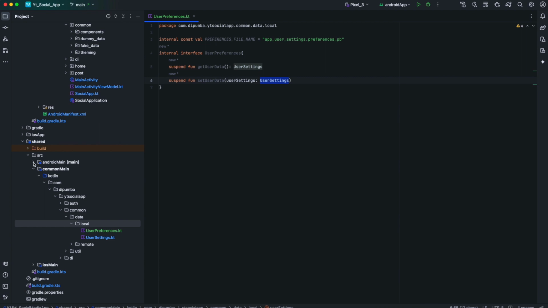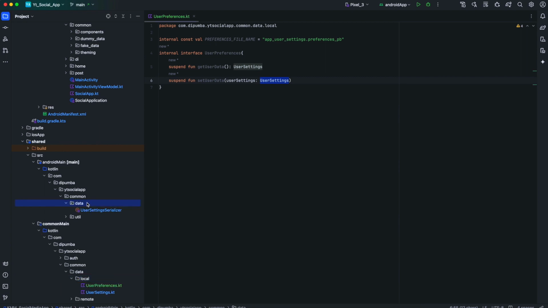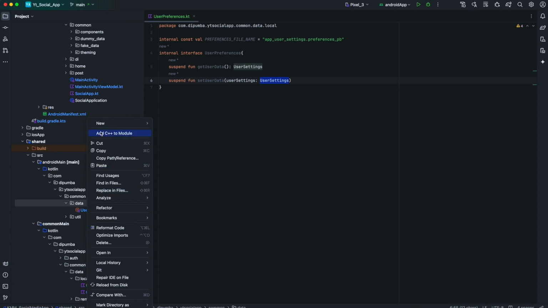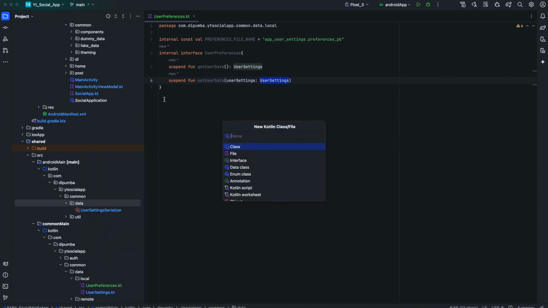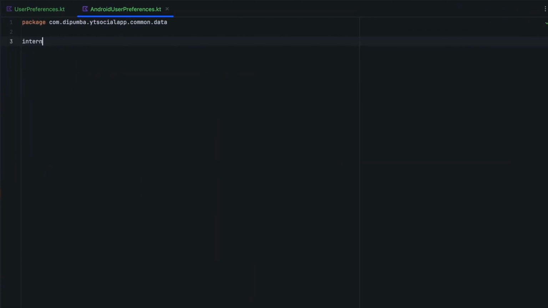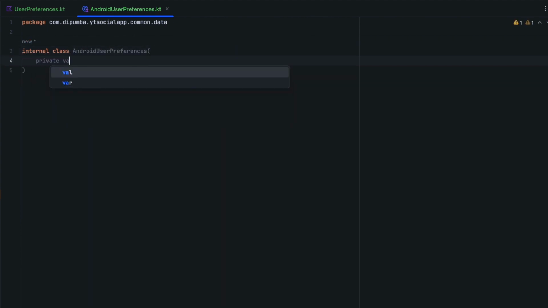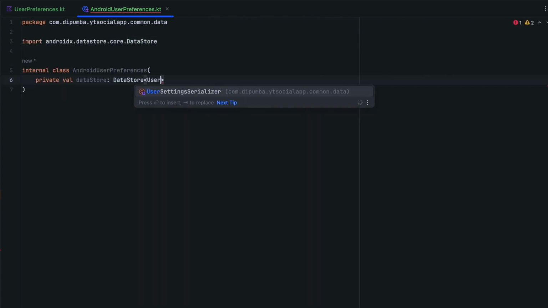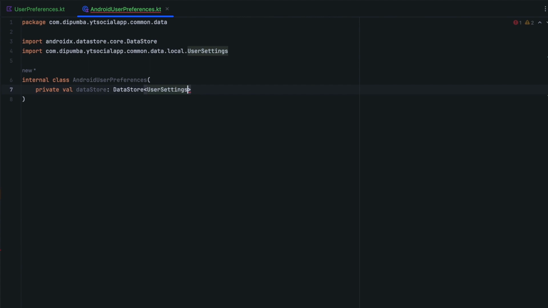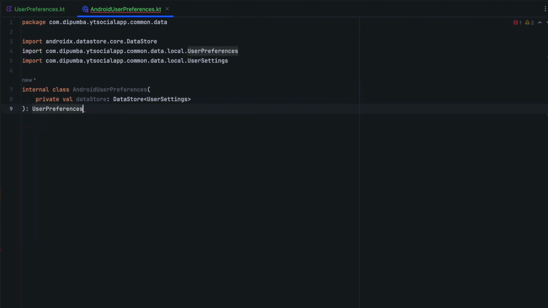Now, coming here inside Android main. Now here in the data package, let's create a new Kotlin file. Now we will name this one as AndroidUserPreferences. And of course, we are going to create an internal class AndroidUserPreferences. This will take a private val dataStore. And it should extend UserPreferences.